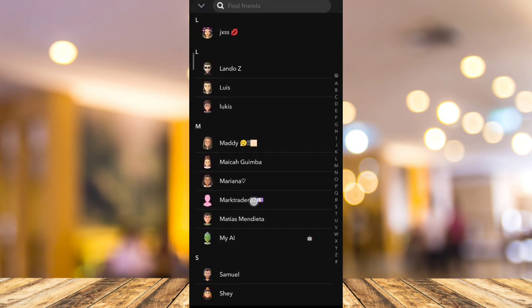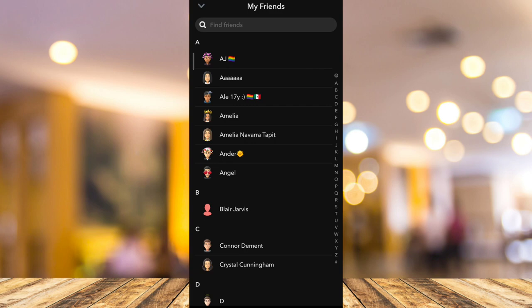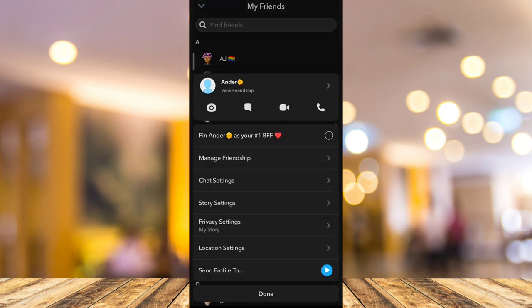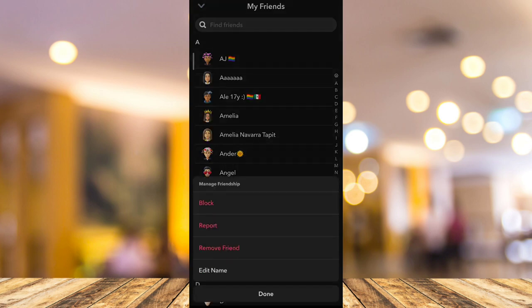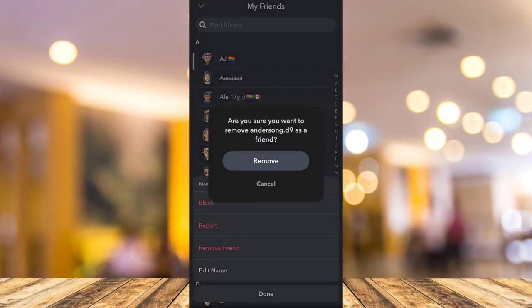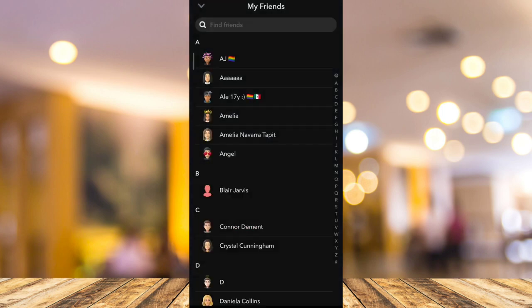And if you want to unfriend someone, just tap and hold that account and you will find another option shows up here. Just tap on manage friendship, then remove friend and remove button to complete the action. So that's how you basically unfriend in Snapchat.